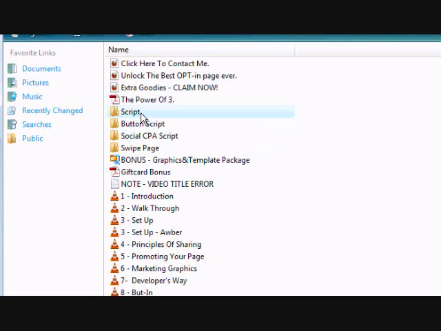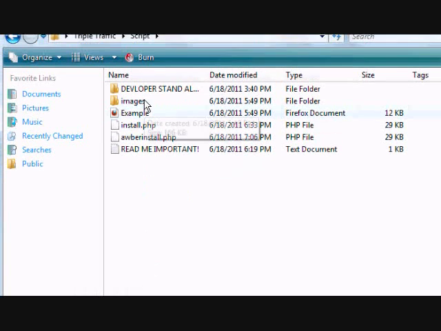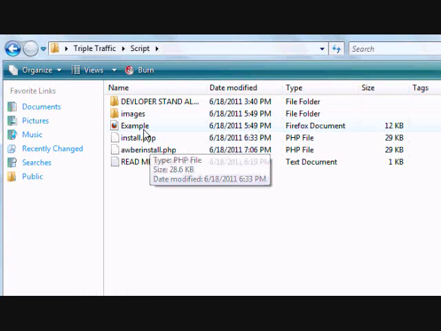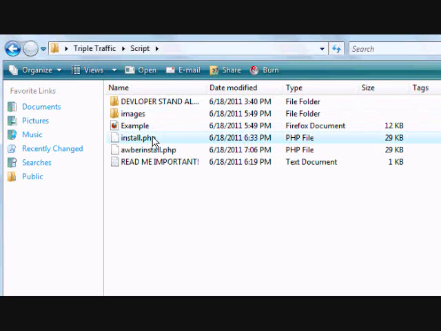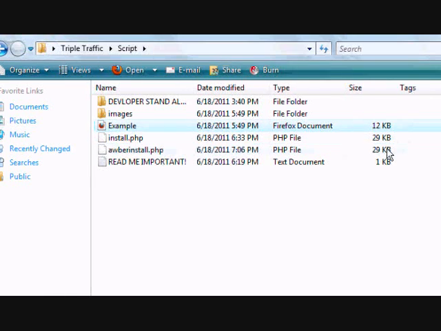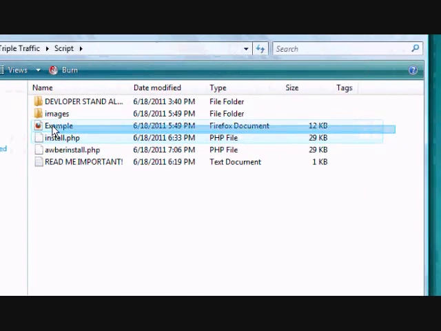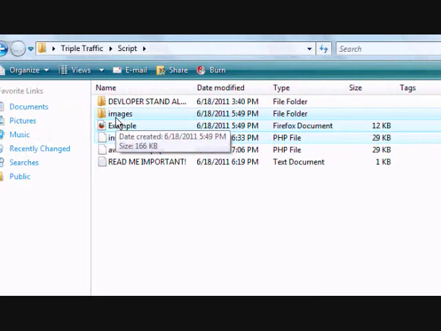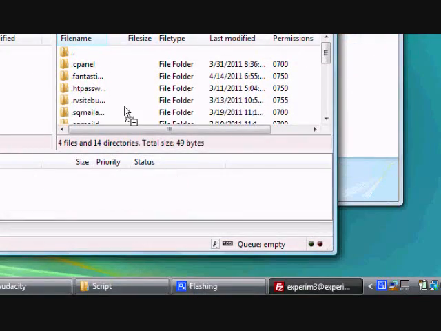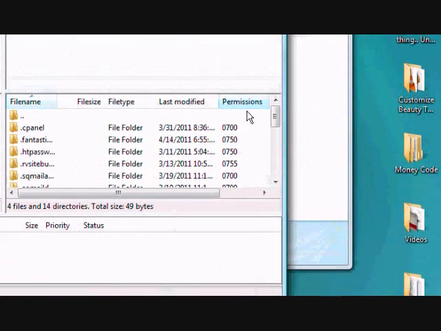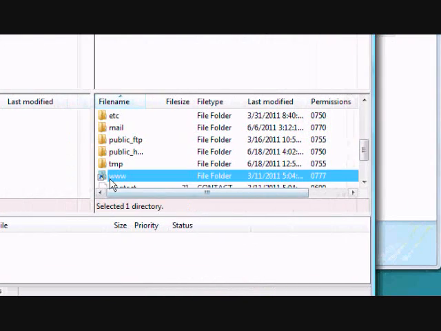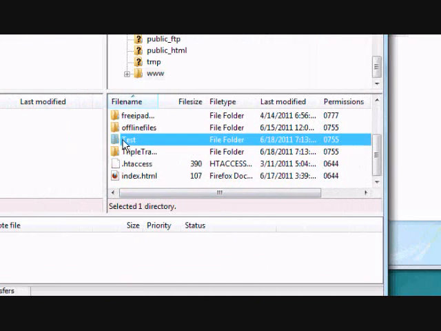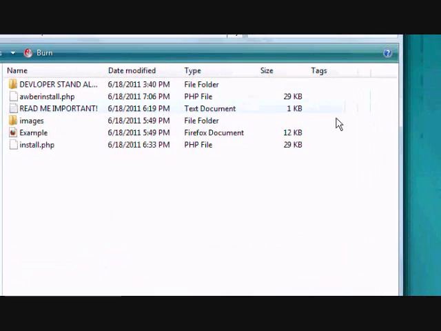Go to your triple traffic folder, go to the script, well, you're already there, but you want to import images and install that PHP. You can import the example, but that's totally up to you. I always upload all of them just because it's easier and more convenient. Get to your directory first that you want to upload. So I just made a test folder just to show you.